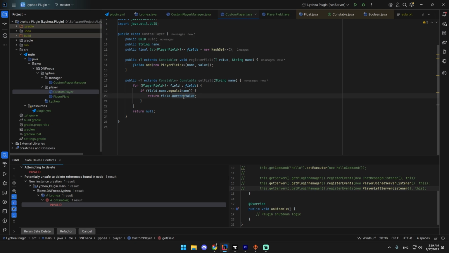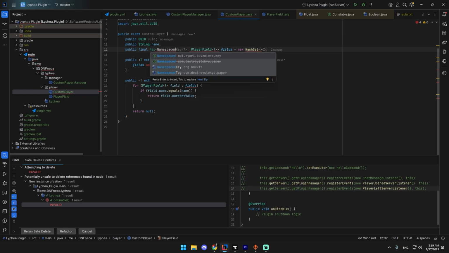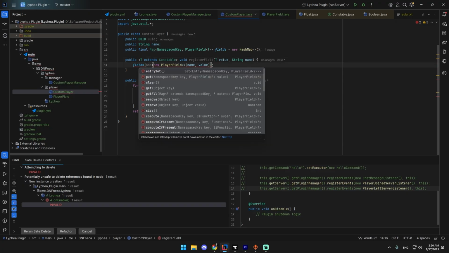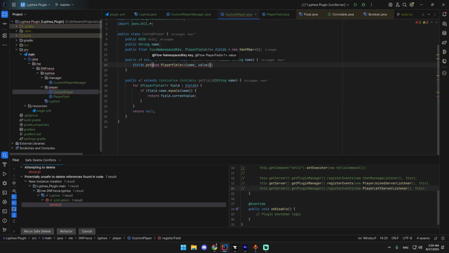So now we know how to get a field, but this doesn't really look optimized, and I don't like it. How we can optimize this, in my opinion, is we're going to make a map, and we're going to do something like this, namespace E. There we go. And instead of a hash set, we're going to do a hash map. Now, of course, some issues have arrived. One of the main ones is that it's no longer add, but put. Sure, not even a problem.